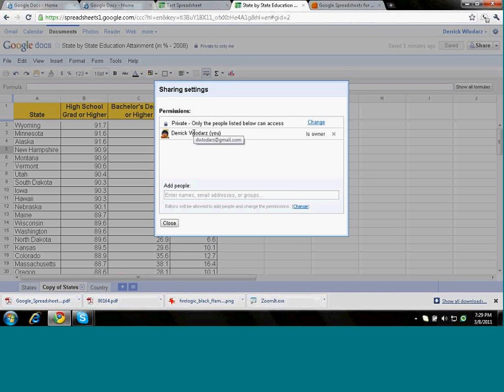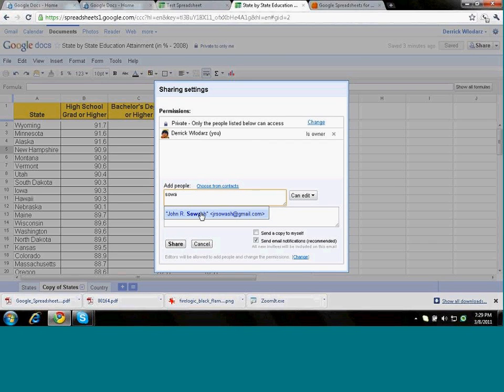There's also a level of sharing called editors. Say I wanted to share this with John and make him an editor. I can add him right underneath here where it says add people. I would enter his email address and set his access to can edit. What John will be able to do is view the spreadsheet once I send the invite, and edit as he'd like, which means he can also share this out with other people at his will.